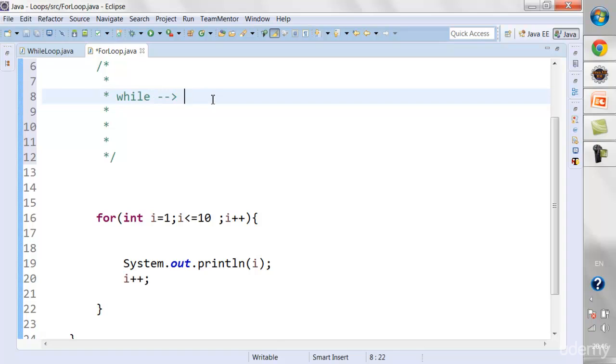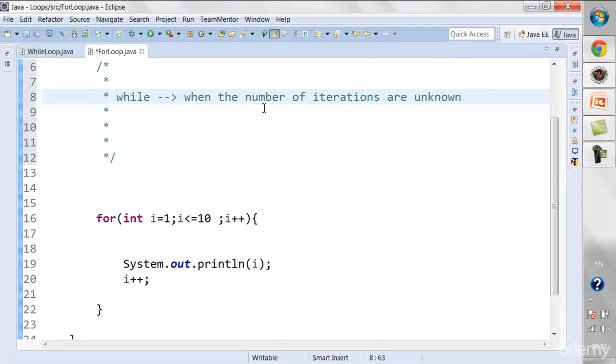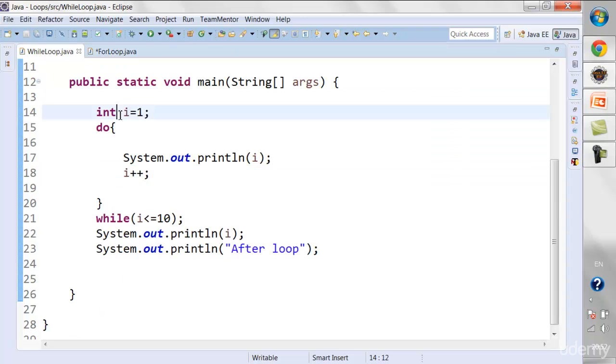We know from where we need to start, but we don't know up till where we actually need to go. It means when the number of iterations are unknown, that is where your while loop is used. So when will this while loop run and when will it stop? Let's say I have given the value of I as 1. In a while loop, we know from where we need to start.